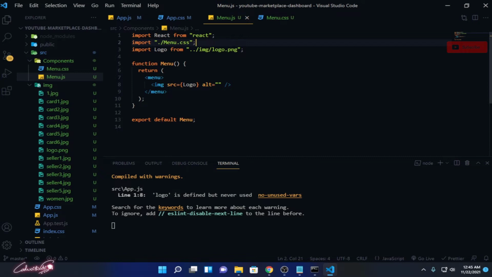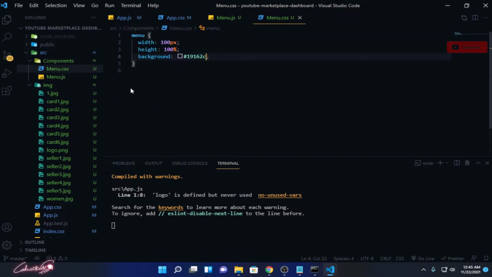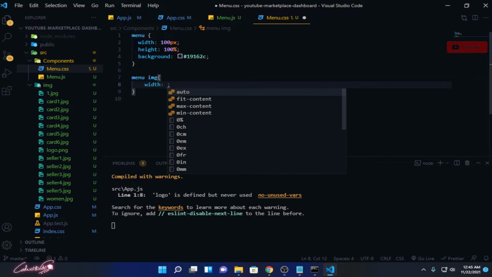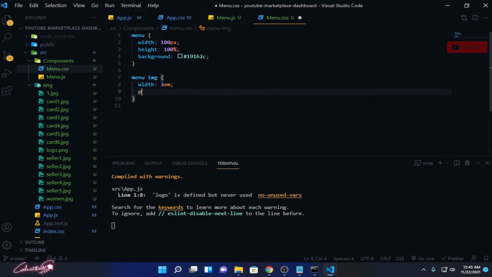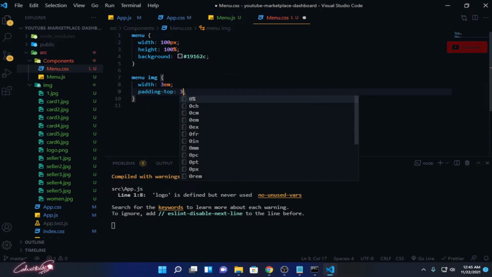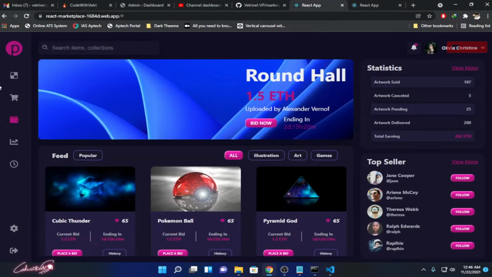Okay, so now let's fix this image which is inside the menu. Inside the menu we have only one image tag, and that image is going to be width 3 eminent points, and here we go. Then I need to bring it from the top, so padding top 30 pixels. So all this content, if you see here, is perfectly aligned in the center of this width.